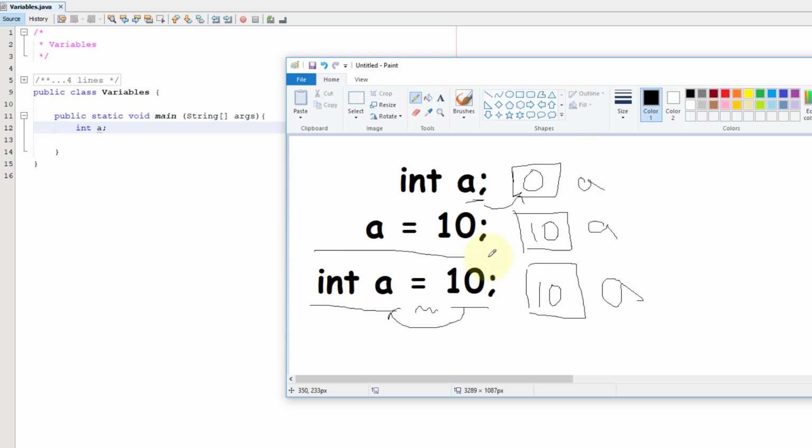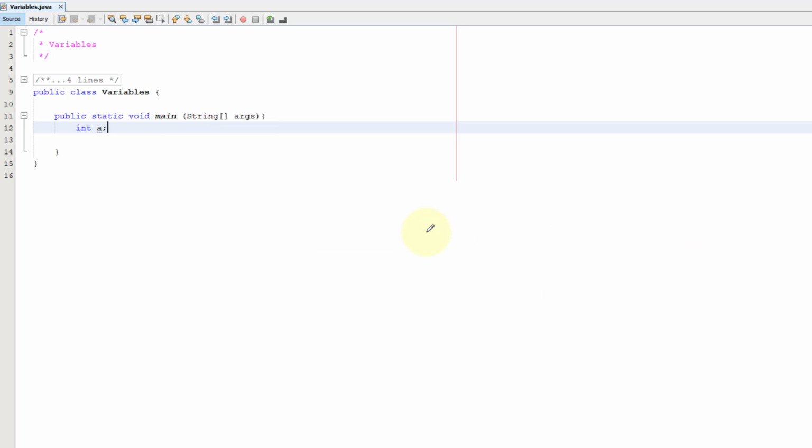It's a different one. The first statement starts with default value 0. We assign 10 later on. In the second statement, we declare a with default value 10. So let me quickly demonstrate to you.